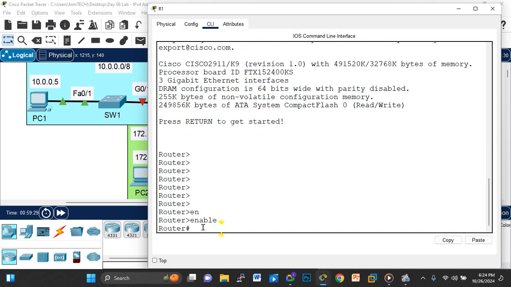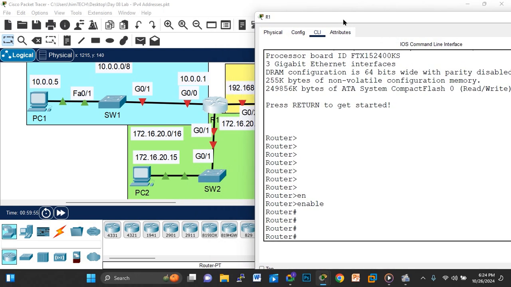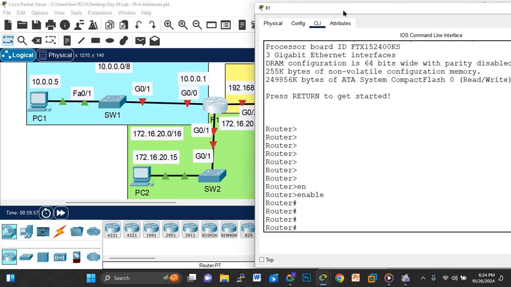We need to move from here with the command enable. In user mode you see the greater than sign. Now when we move to the privilege mode, you see something like this, the number sign. Now we are in a different mode, higher than the user mode, but we can't make the router changes within this mode. We need to go to the global configuration mode. When we are in the global configuration mode, we are able to change the name of this router from the default to R1.